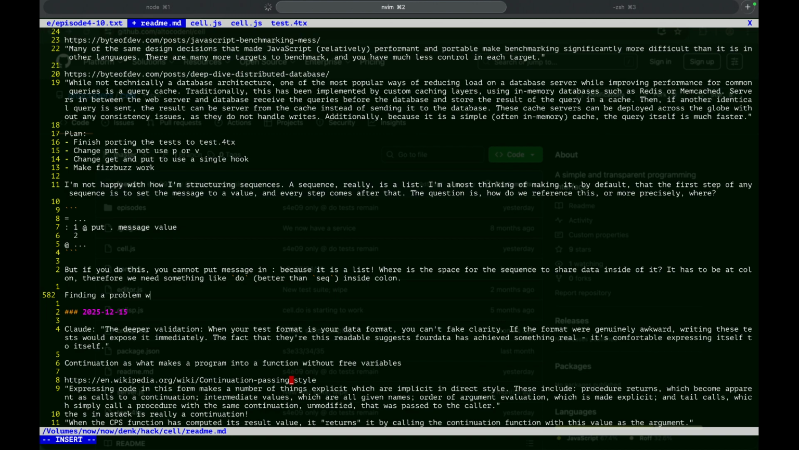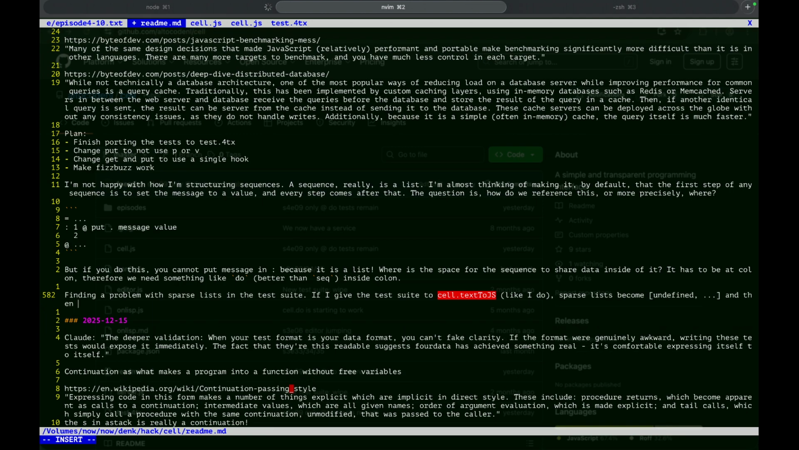Problem with sparse lists in the test suite. If I give it to text2.js, like I do, parse arrays, lists become undefined, and then I don't have the missing elements.